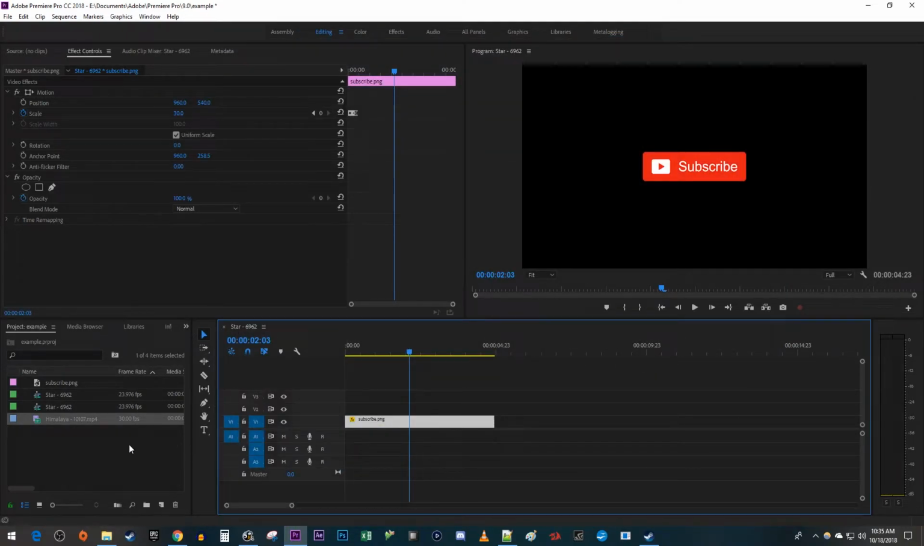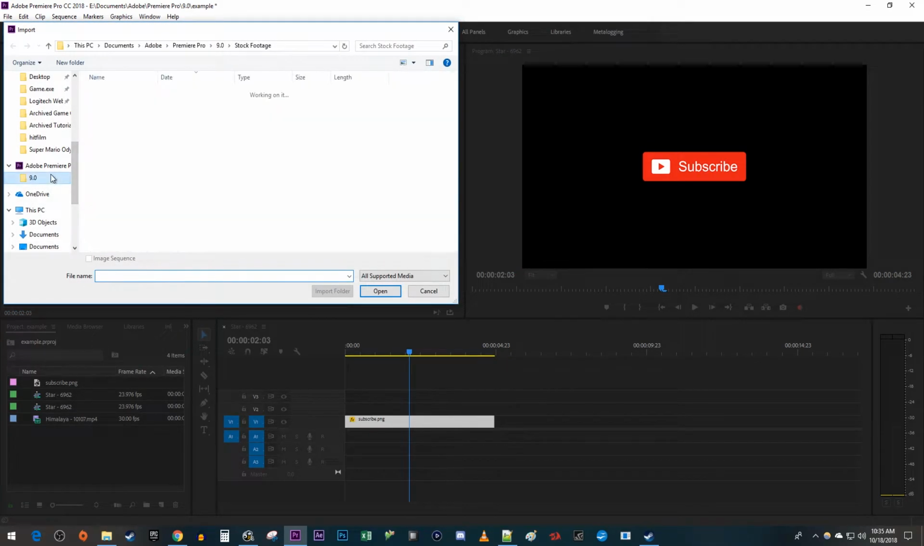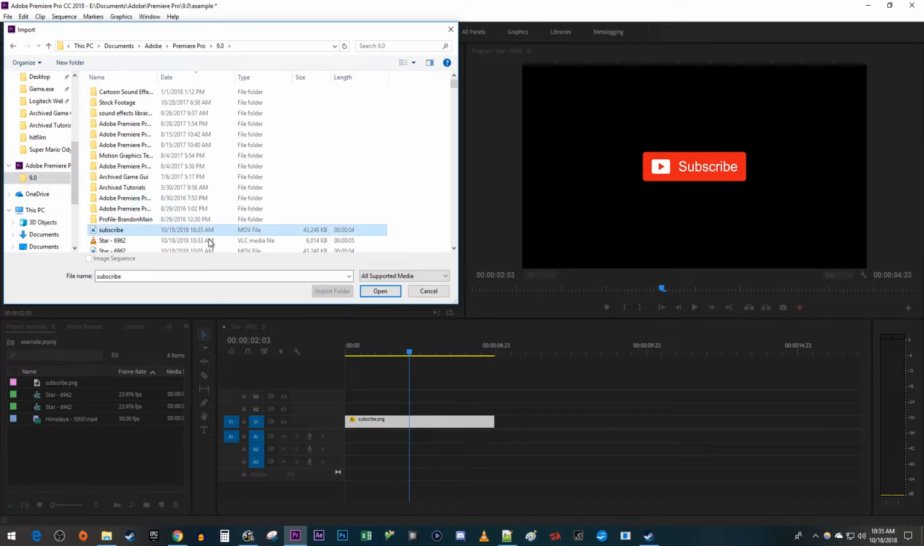Alright, now I can import my transparent video and overlay it onto any video clips that I want on my timeline for any future projects.